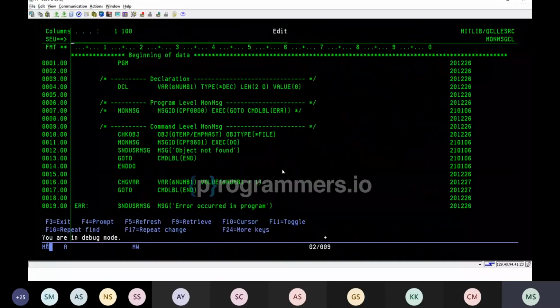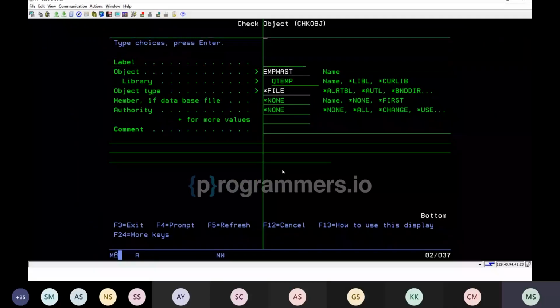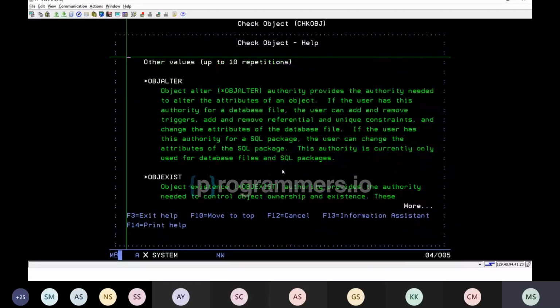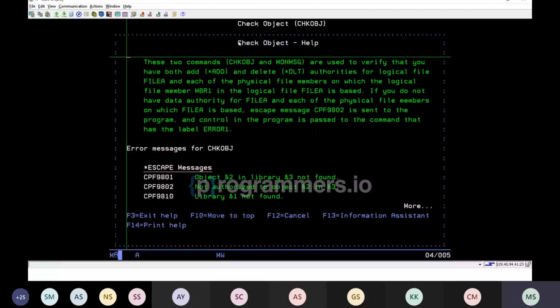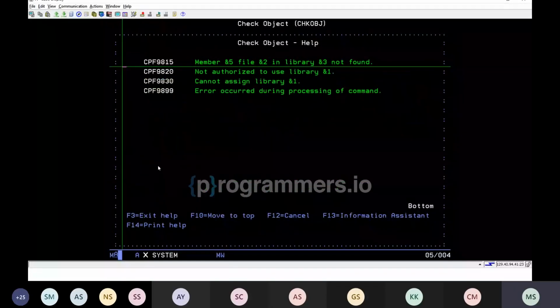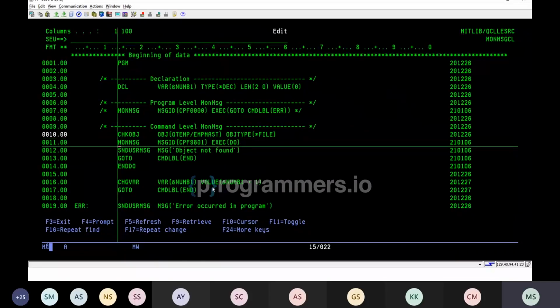And how do we identify what all error messages can occur in a command? We can prompt on the command which we want to run, go to the help section, and in that help we can go to the bottom. Here we can see all the error messages that this particular command might throw. So either we can select it from here, or we can Google for the error message, or we can run the command and check what error messages are found. So I guess we now understand what a command level MONMSG is.